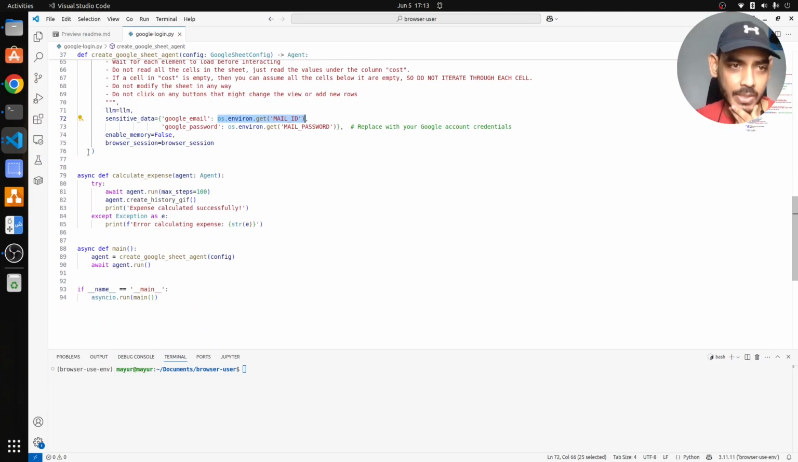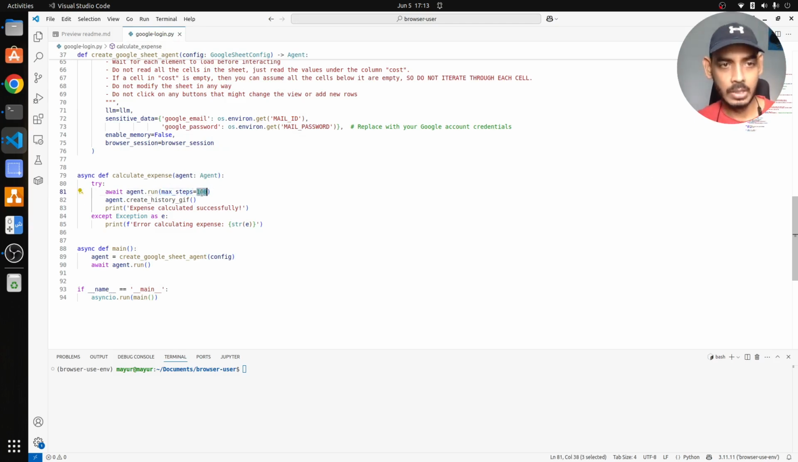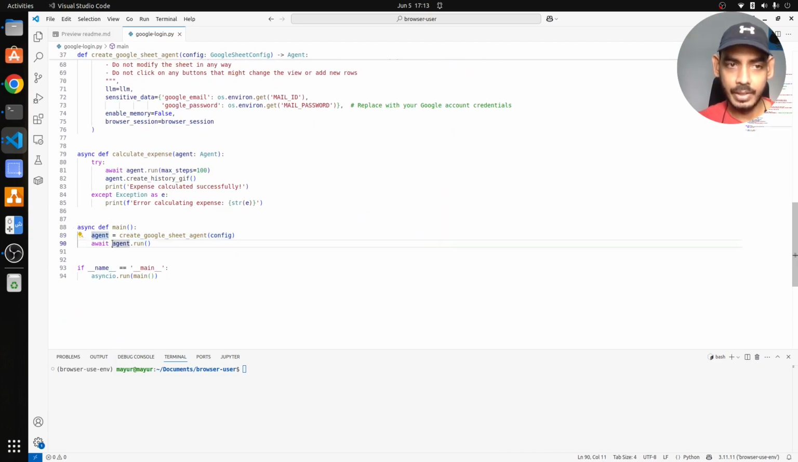Now coming to the important point, this is how you have to run the agent. You have an async function, calculate expense, where you pass the agent, and this is agent.run with max steps, meaning how many times you want to make the LLM call, which is around 100 calls. And then agent.history, this is where you manage the history, the whole LLM call that is happening with the browser. You create a history of that, and then some exception handling. Here we have another function, async def main, which calls create Google Sheet agent, which takes in the config, and then we run the agent here, and then we have the call to the main function. So this is the whole detail. These functions will be called asynchronously, so these calls will be made simultaneously.